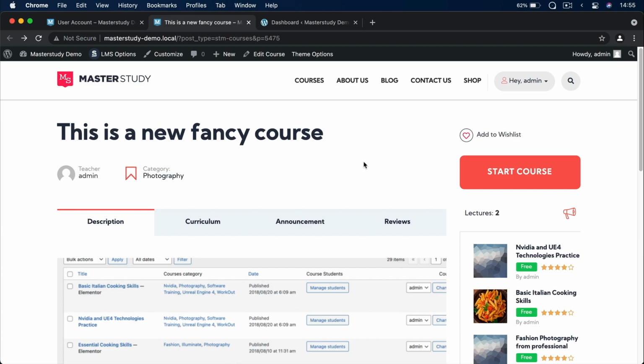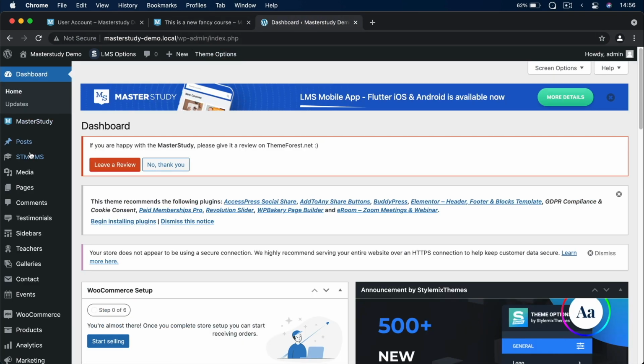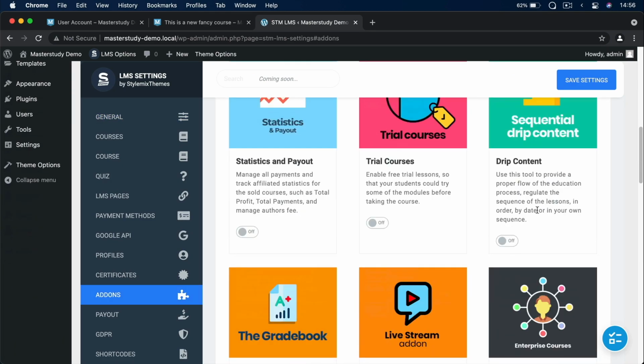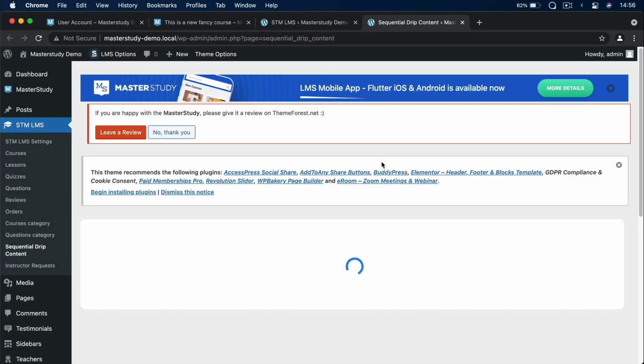Another very useful feature of the Masterstudy theme is what they call content drip, which basically means you can set up your courses and your lessons in such a way that certain lessons aren't available unless students complete the previous lessons, or some lessons aren't available until their start date has passed. And to activate that, you can simply go to the plugin settings under add-ons, scroll down till you see drip content, hit on, and then click the cog icon for additional settings.